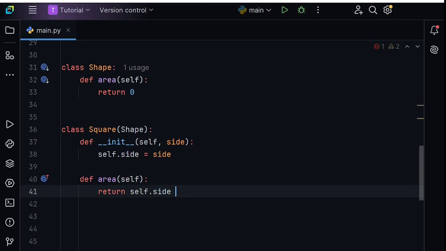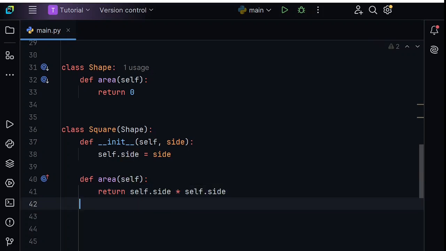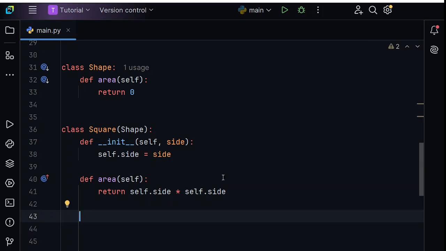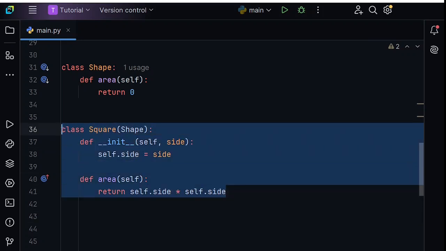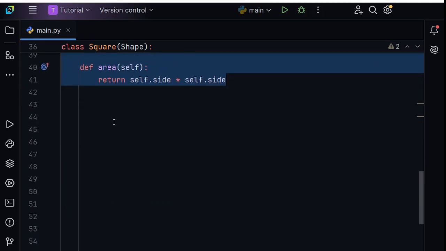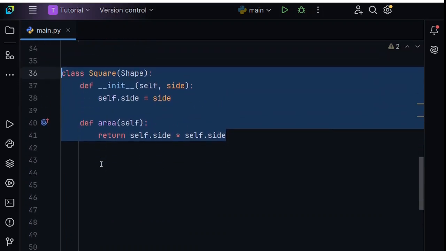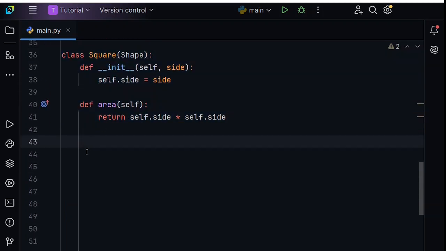Once I override this method inherited from Shape, I can just say return self.side times self.side. Now the area for the square is going to work exactly this way. So I'll just go ahead and copy this class called Square, and paste it down here.